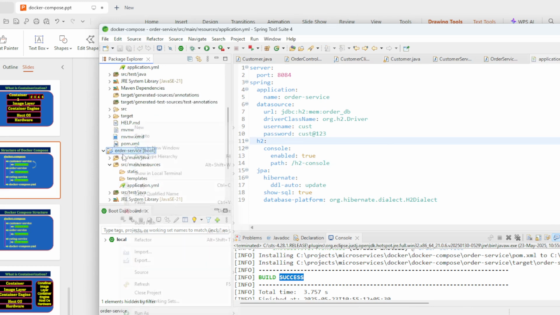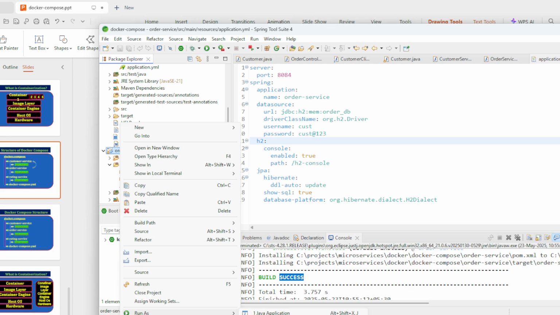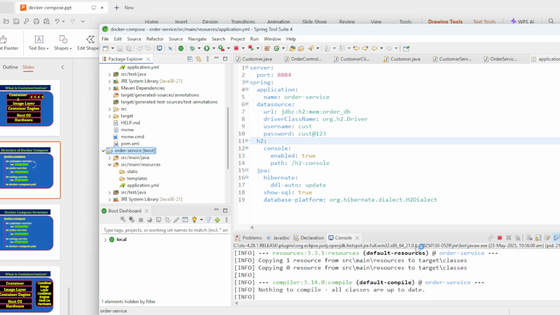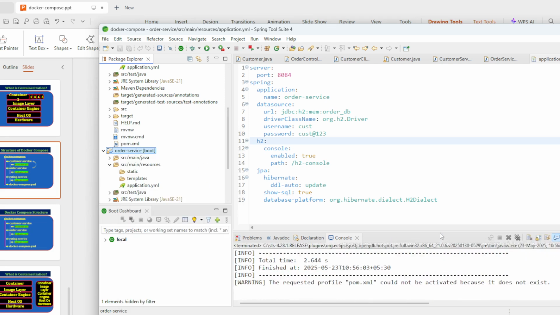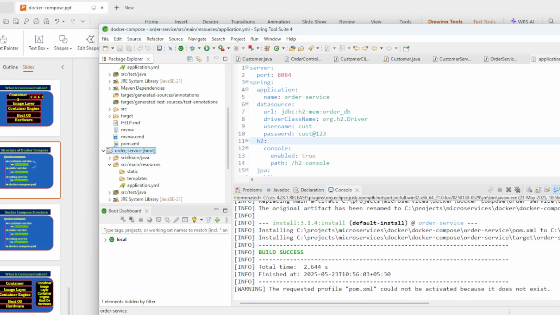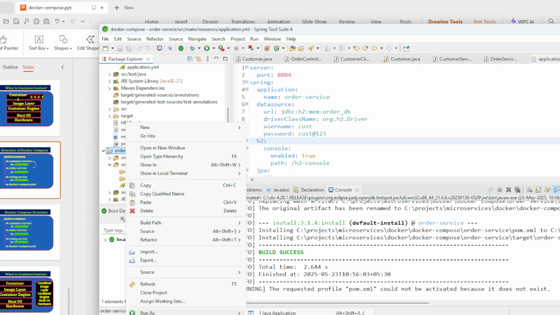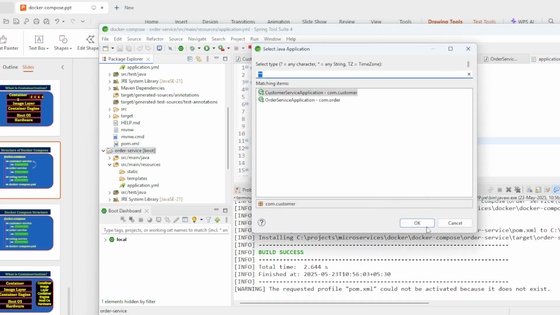So we have successfully created order service. Now let us build it again because we have added the YAML file. Fine, it's a build success. Now let us run it using Spring Boot app.